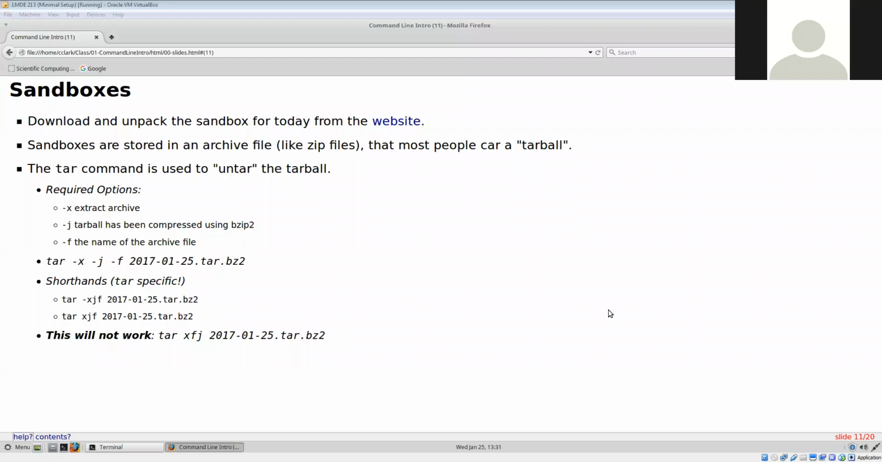All right, so oftentimes I'm going to post sandboxes on the website so that you can download the sandbox, you will unpack it, it will contain a bunch of files and directories. That way we can do examples where I know that you guys have exactly the same file structure as I do, right? So I can create a bunch of files and then sort of illustrate how to manipulate those files. So download and unpack the sandbox for today from the website.